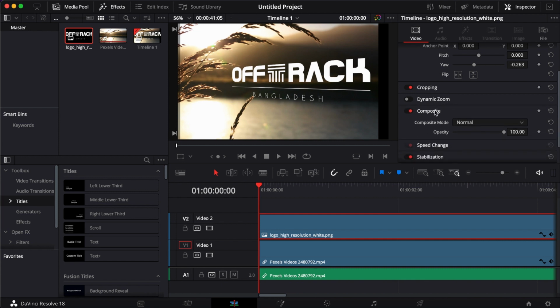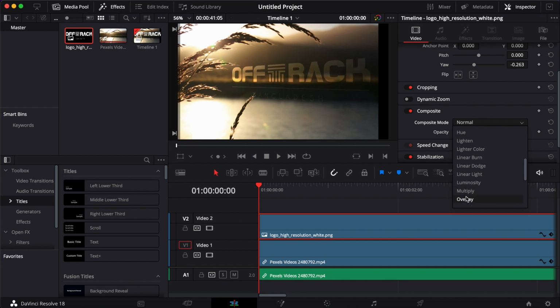Right, so now I'm going to show you how to change the composite mode to overlay, I mean, to get the overlay look on this particular image. To do that, we go to composite menu here, and then change the composite mode from normal to overlay. Here it is. Right, so as you can see, the look has been changed.